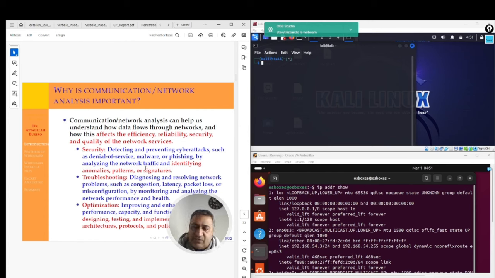Then there is optimization as well. It's important to optimize the network to work best for your scenario. We can use network analysis to improve and enhance the network performance, the capacity, and the functionality, by designing and testing different architectures, protocols, and policies. These are three main applications. There is a long list of applications in network analysis, but these are the three most important ones.